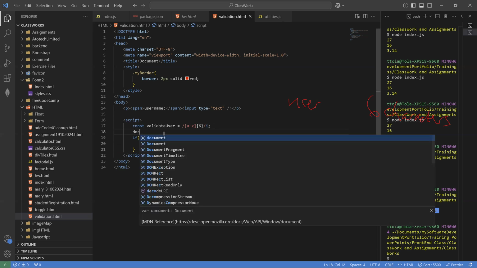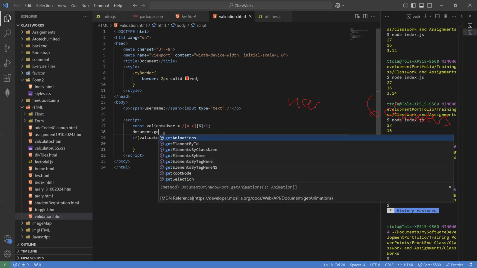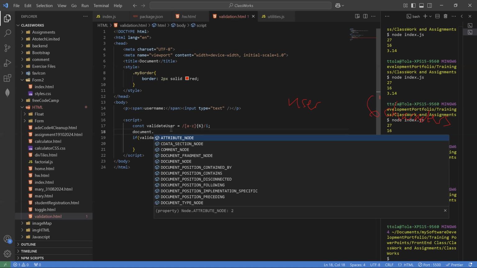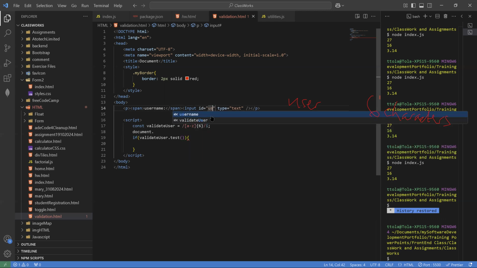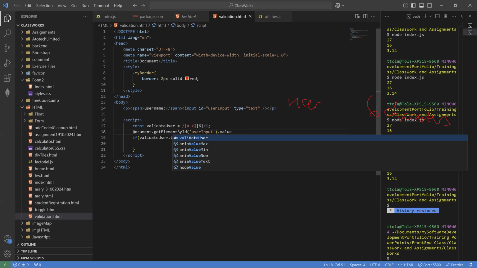Document dot get. No, let me use query selector. Or should I? Okay, let me use ID. Let me give this an ID of user input. So I will use document dot getElementById, which is user input right here. Right. So I've latched on this element. So I'm trying to get its value. So get the value out.